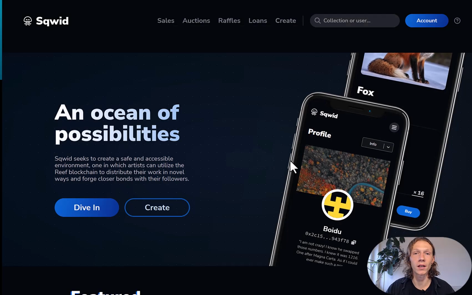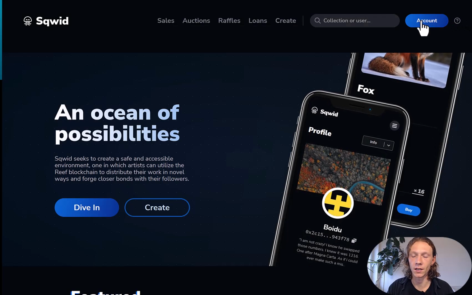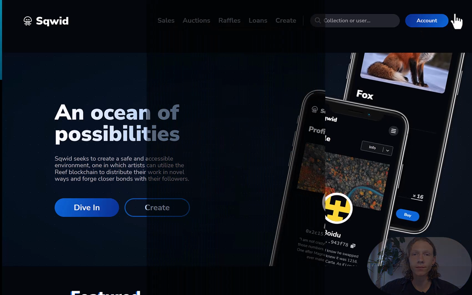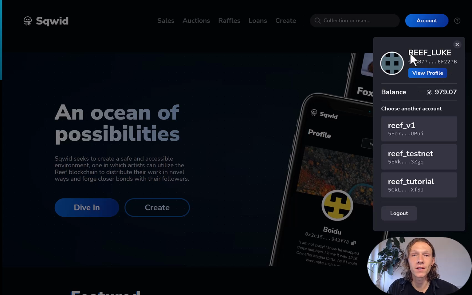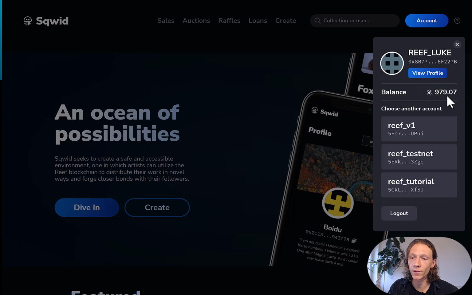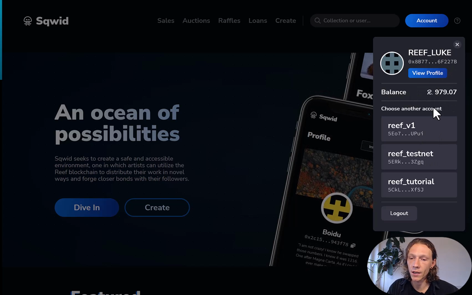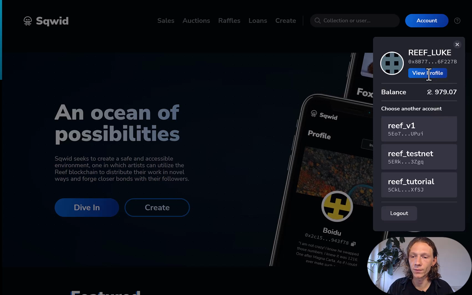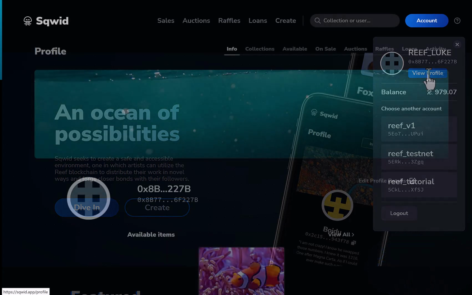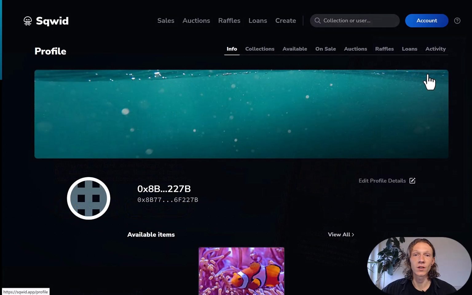Nice, so now we are connected to our account and we can click account. And here, as you can see, I'm successfully connected with my account ReefLuke, and I see my balance and my other accounts. So let's click view profile. So now we've got this page here, which is my profile, and I can do several actions on it.